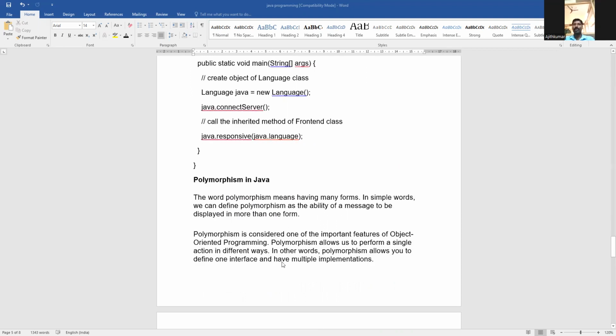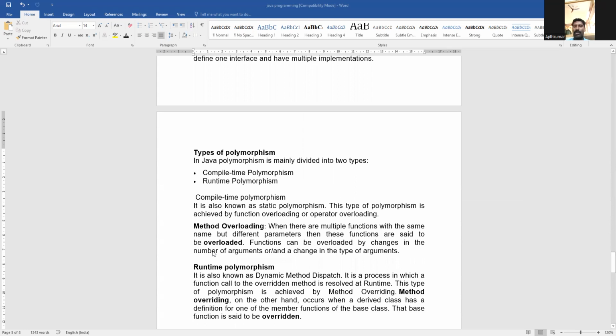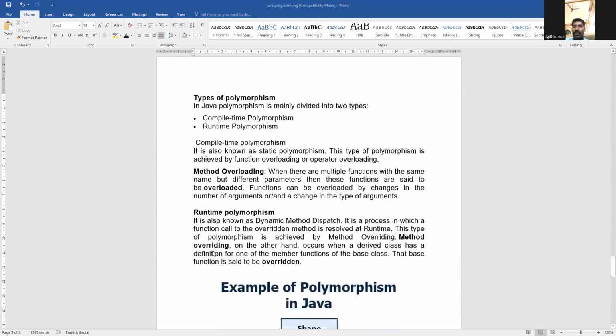Next we are going to see about polymorphism in Java. Polymorphism is nothing but the ability to take more than one action. In simple words, we can define polymorphism as the ability of messages to be displayed in more than one form. Polymorphism is considered one of the most important features of object-oriented programming. It allows us to perform a single action in different ways. In other words, it allows to take more than one action.